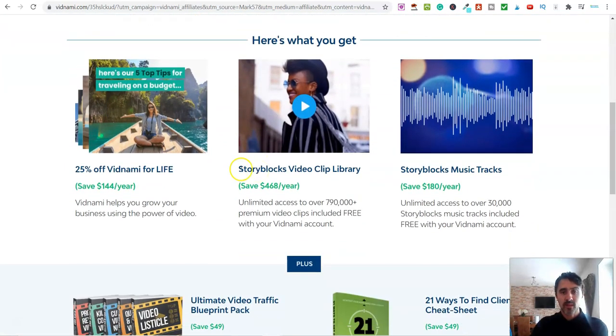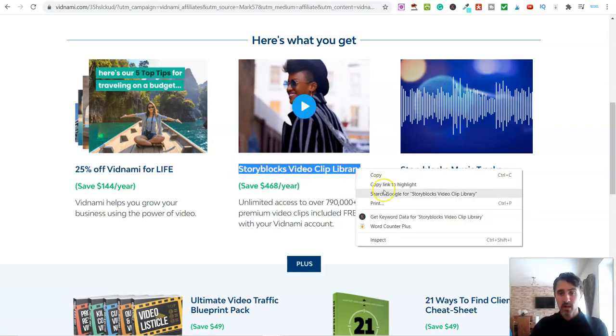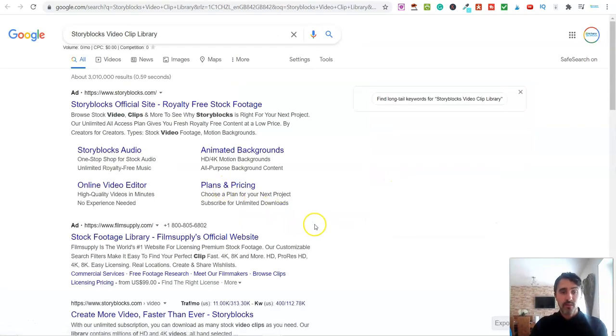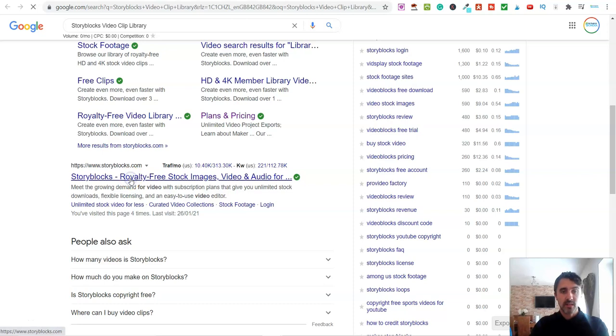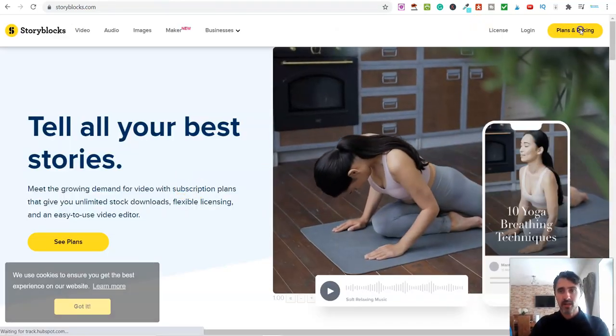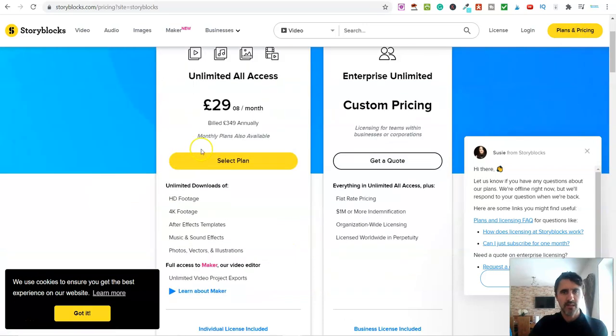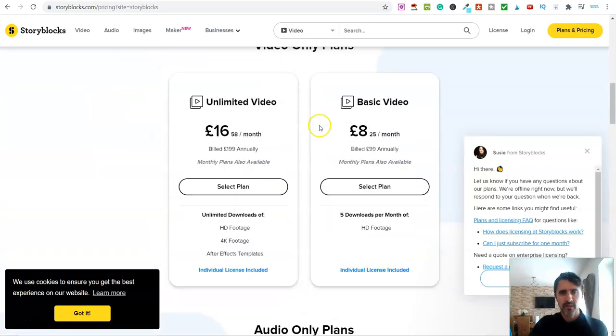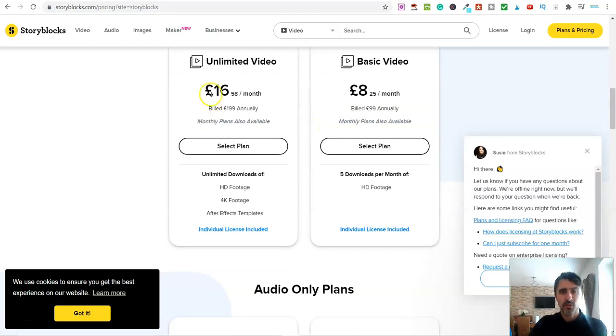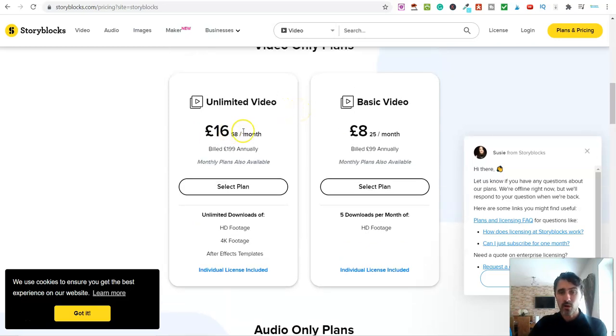But if I scroll down here, you can see they have partnerships with Storyblocks. So if you were to go over to this website, Storyblocks, you would be paying, in fact, let me show you this. This is separate but it's actually integrated with Vidnami. So if I come over to Storyblocks, you see this here is an actual website. If I scroll down here, if you wanted unlimited videos, this would cost you, I'm in the UK, £16.58 a month. So that works out about $19.50 a month purely for all of these videos here.